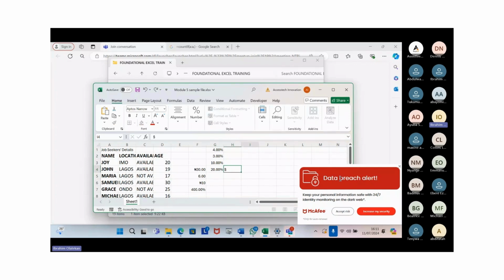Now in G5, let me type 6.00 in F5. Don't make the mistake of pressing Shift 4 on a cell that contains a number. If you do that, the dollar sign will replace the number that was there before. So let me press Shift 4. It shows dollar in F5. Do you see that? So don't make that mistake.